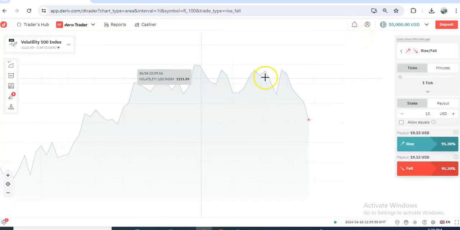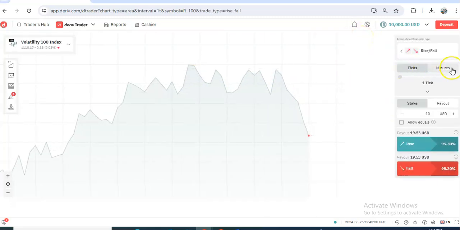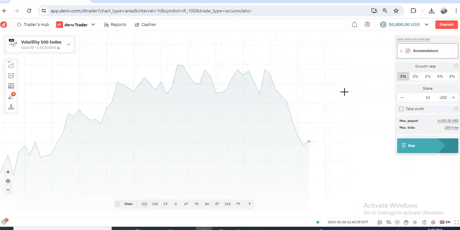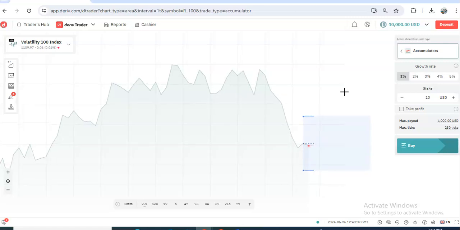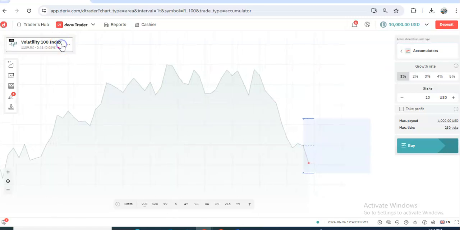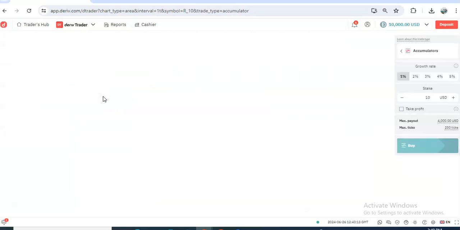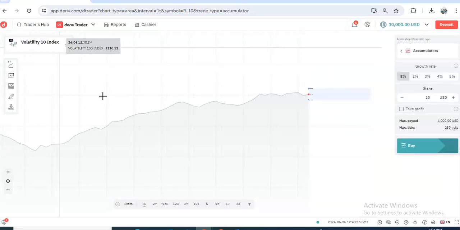In Deriv trader we need to come here to rise and fall and change to accumulators. Another thing, we need to change our volatility. We can choose 10 index like that. You can just choose the one that you feel comfortable trading.